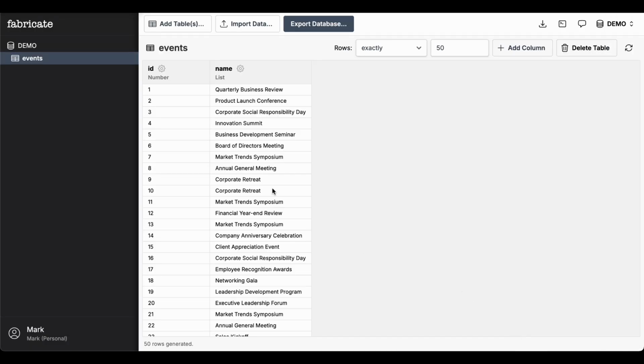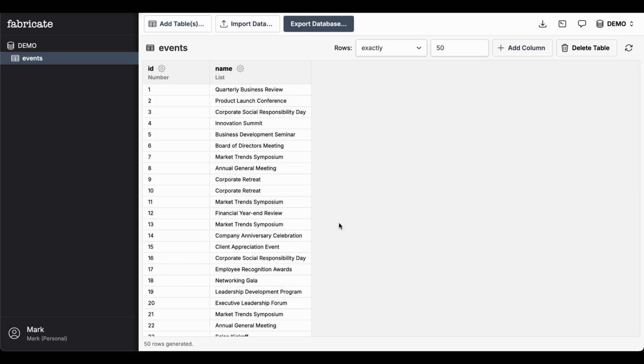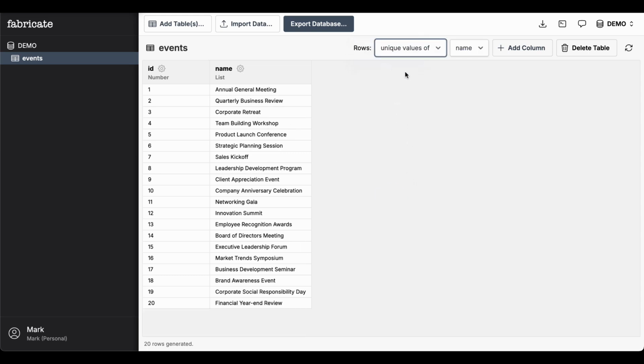And now we have our events. All right, so you notice I said 20 corporate events, but it's generating 50 rows. So that's not exactly what we want. Right now it's just picking a random event name for each row in this table, but we actually want this to be kind of the lookup table for events. So we want to only use each name once. And the way that we do that is change this setting to unique values of, and then pick the name column. And now it's just going to use each name once in order.